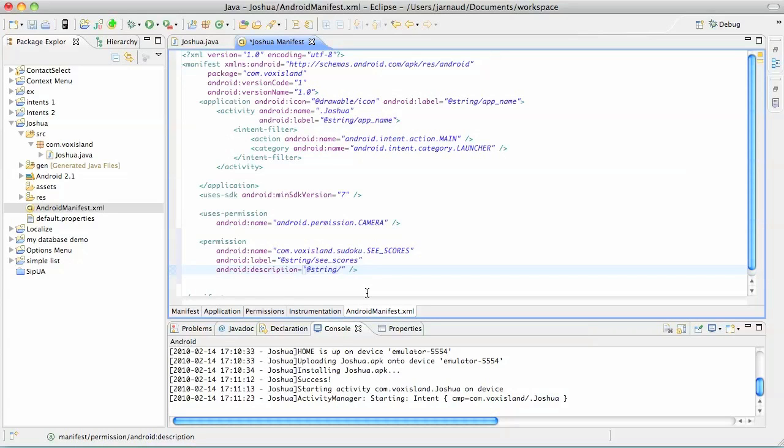Let's say see scores description, and that is going to be a longer, a bit longer, I would say, a description that is also understandable by your users.